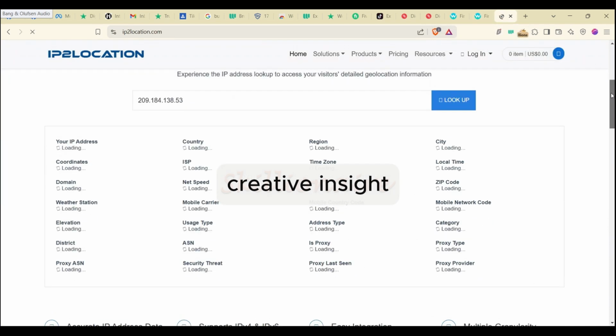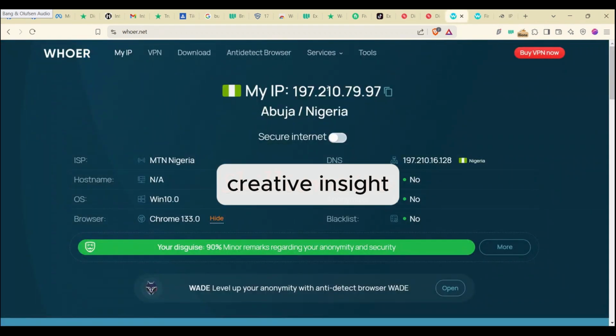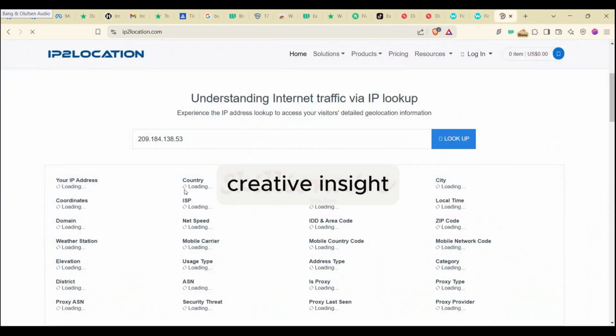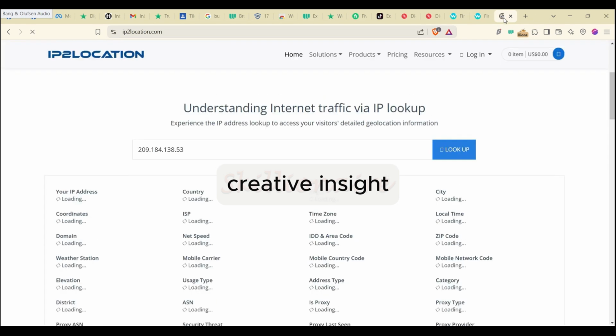So this is our new IP, 209.184, compared to this 197 again. 209.184.138.53, everything is working well. But I wanted to show the location, because some people will be like, oh, on my own it is not showing location, is this, is that. You know, it's not easy to always do research. Every day they are upgrading new things.